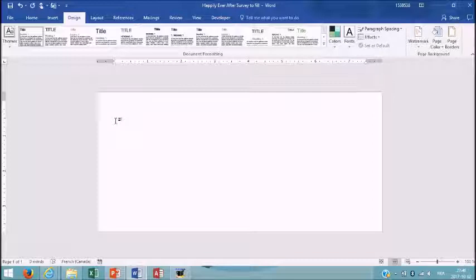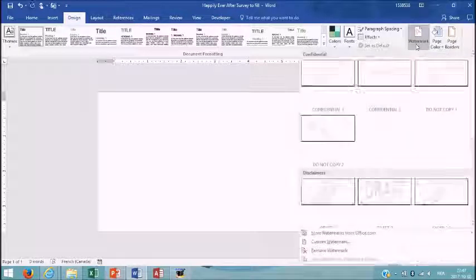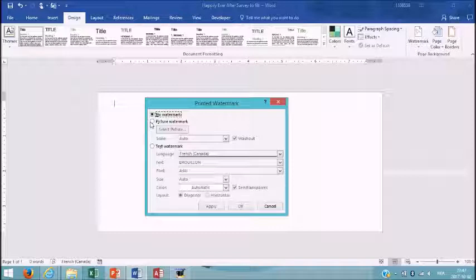But the thing is, once your customer will open it as a document to fill it up, they won't see the color. But what I found is that if you use a watermark, then it will stay even if your client opens it as a document instead of as a template. So you'll click into watermark and custom watermark. Here you'll use the picture watermark.